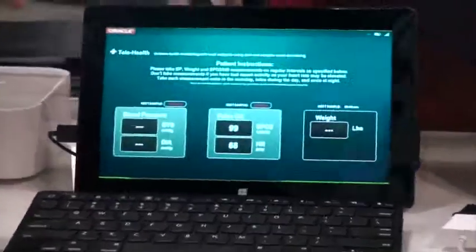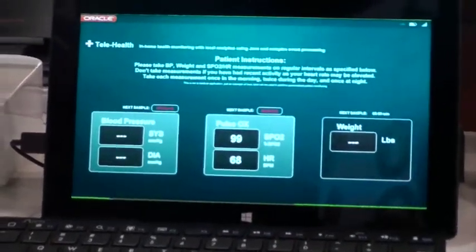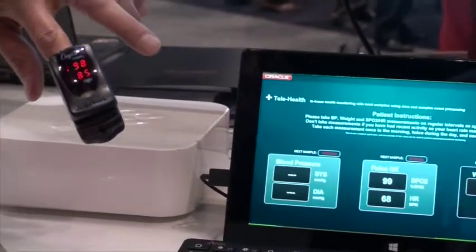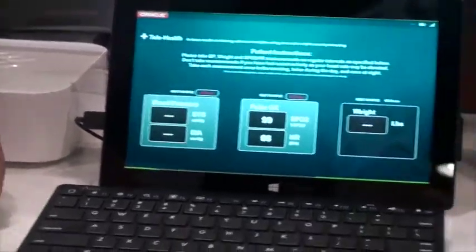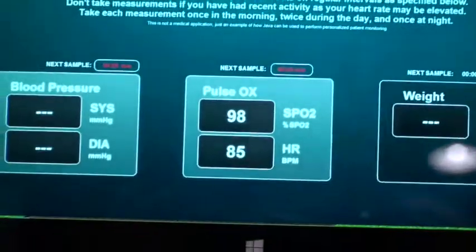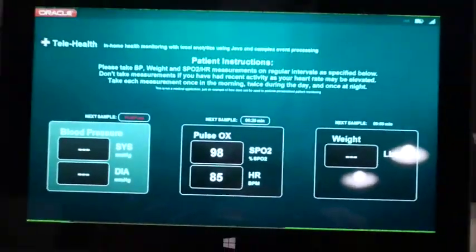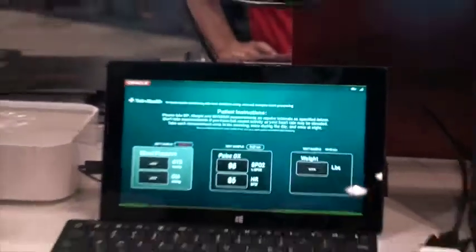So it's taking my reading right now. And as soon as it's done, I will take a look at the user interface and see that it updated with my reading. So it should be 98 over 85. And there you go. You can see the 98 for oxygen and 85 for heart rate.